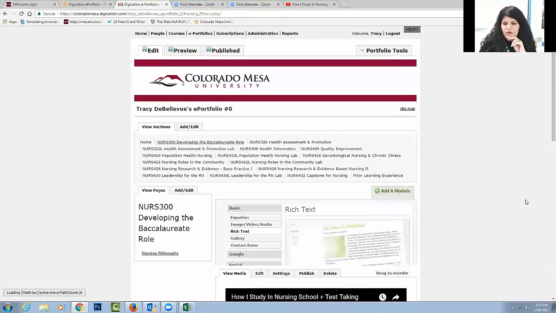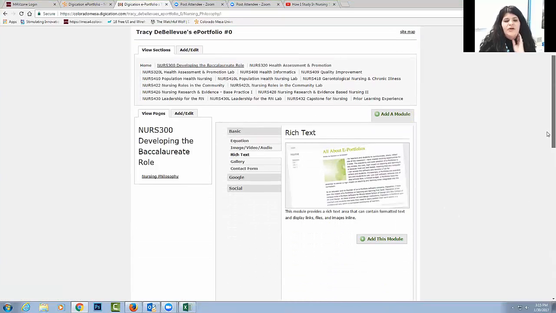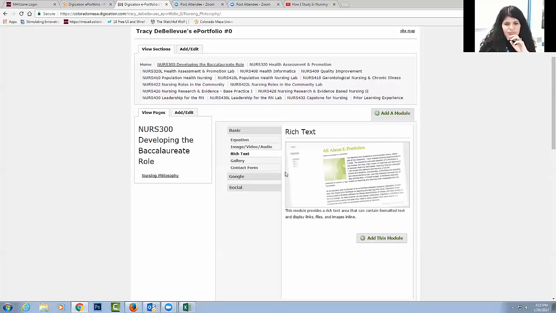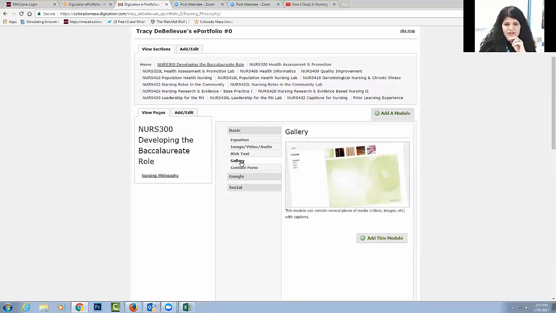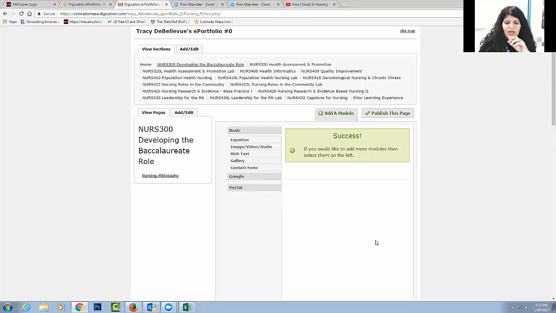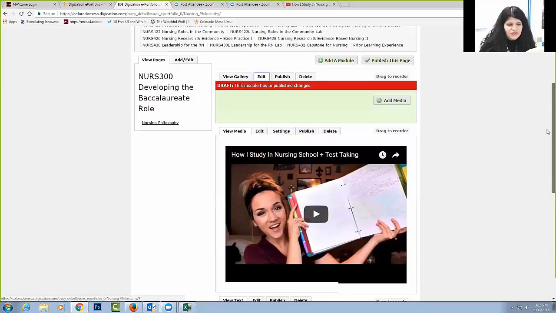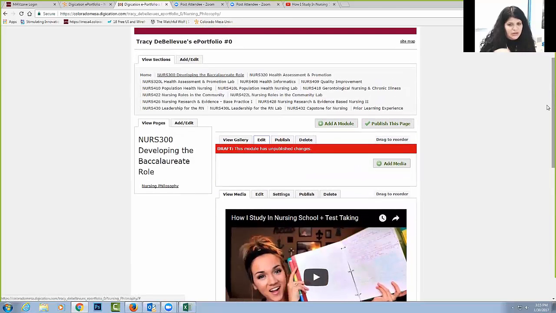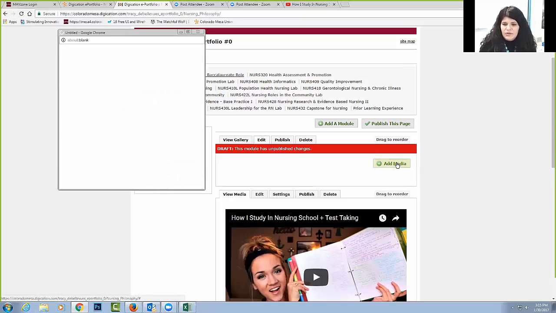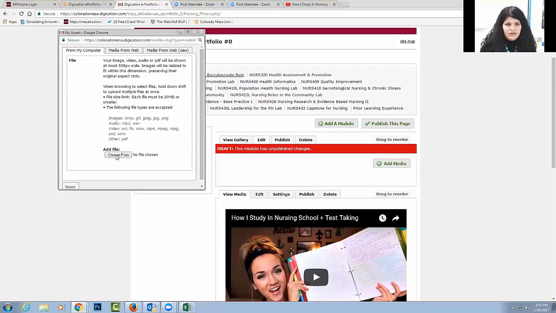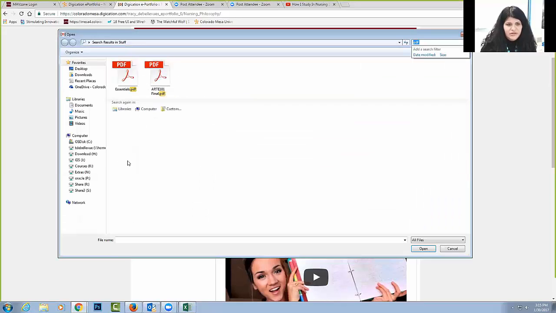I've got two more types of modules to show you. I'm going to add a gallery. And with a gallery, it enables you to basically add lots of different pictures or images in. You can even upload a PowerPoint presentation and have it display as a slideshow. So I'm going to add media here. I'm going to go to my computer and choose files.